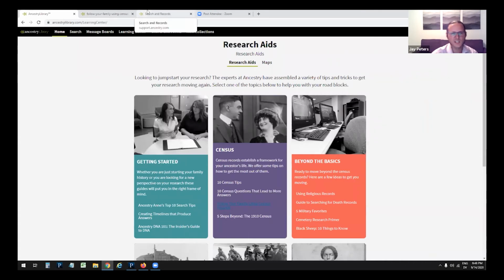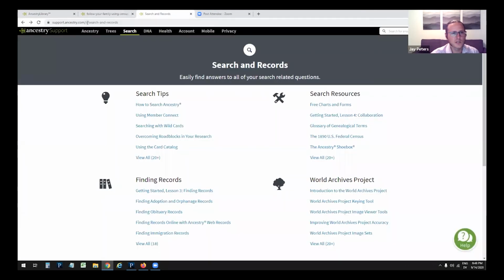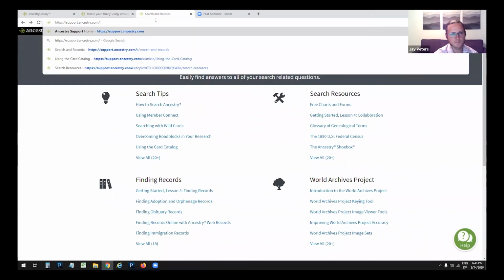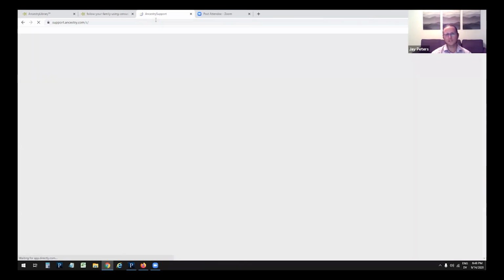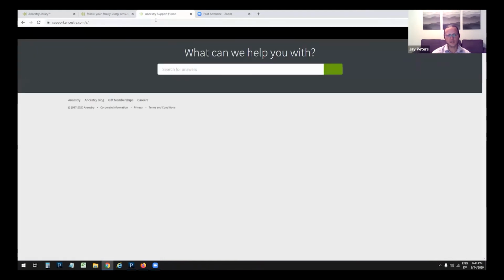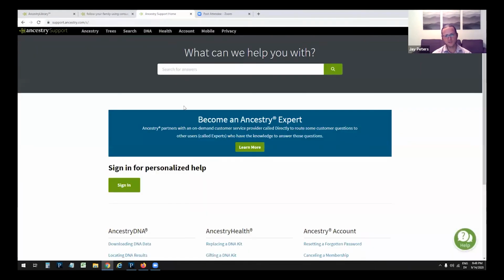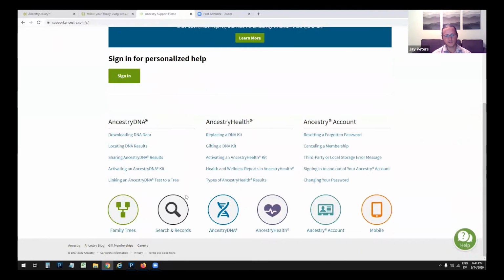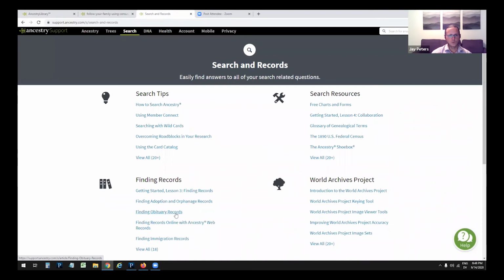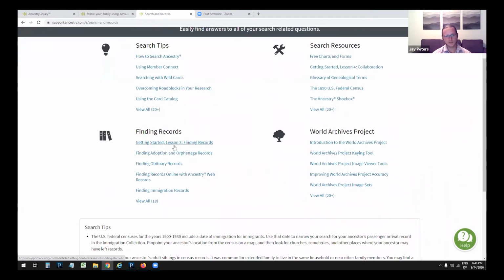And then if you ever get stuck or want more help searching, you can go to support.ancestry.com, and you'll be able to get all these help manuals and tips on searching and that kind of stuff. So when you get to this landing page, I just go to the bottom, and then you have these six buttons. I like this second one here for search and records, where you're going to find search tips, search resources, and then getting started with finding records, all sorts of things in here. And you can even get more help with the Boolean, all sorts of things like that.